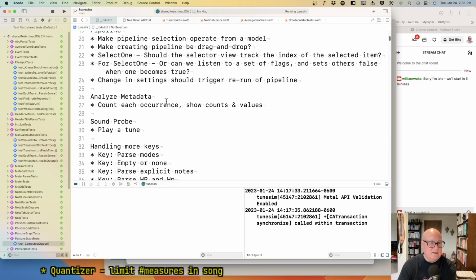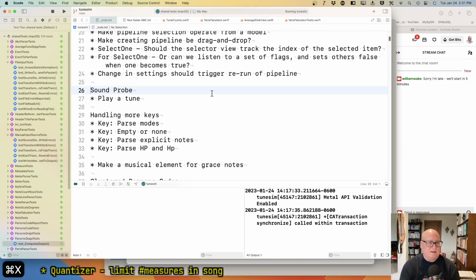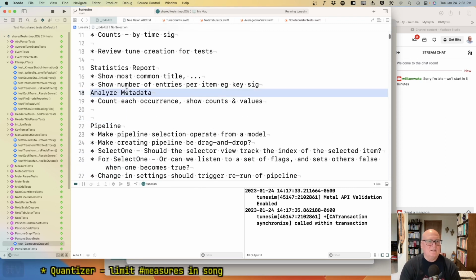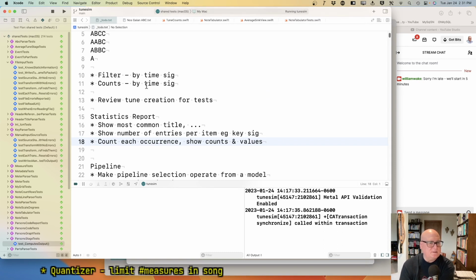What else we got? Count, metadata, occurrence, and show counts and values. That's kind of also that same thing. Statistics report. Yeah, that's really this. And maybe count and filter is enough, or explore and filter. Maybe just the word filter is enough.